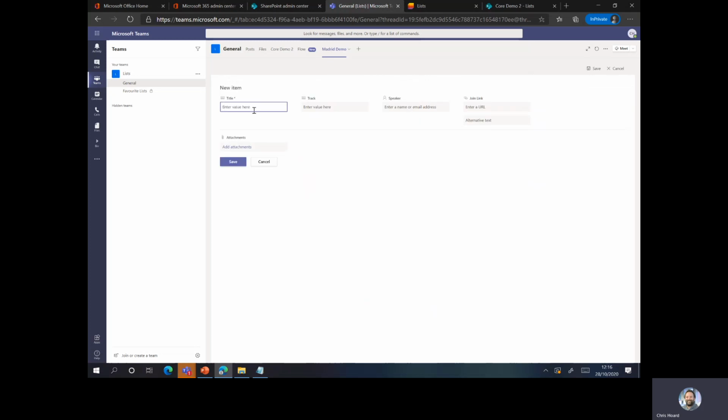So I'm going to call this Teams Adoption Session 1. The track is adoption. The speaker is somebody in my tenant, Vesku Nopenen. And then the join link, https://teamsnation.online/room1. That is the link that I'm giving to my Microsoft Teams meeting. And then I click save. And there we go. I've created my list item within my list.